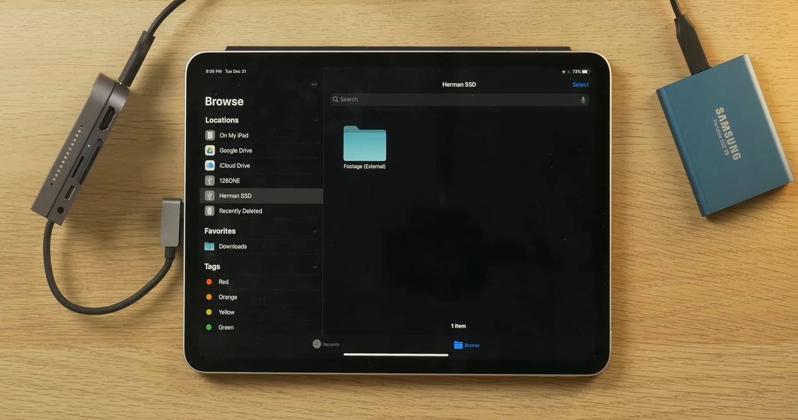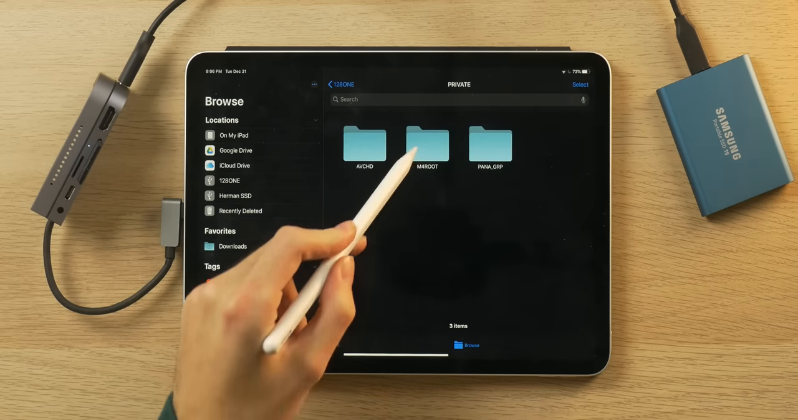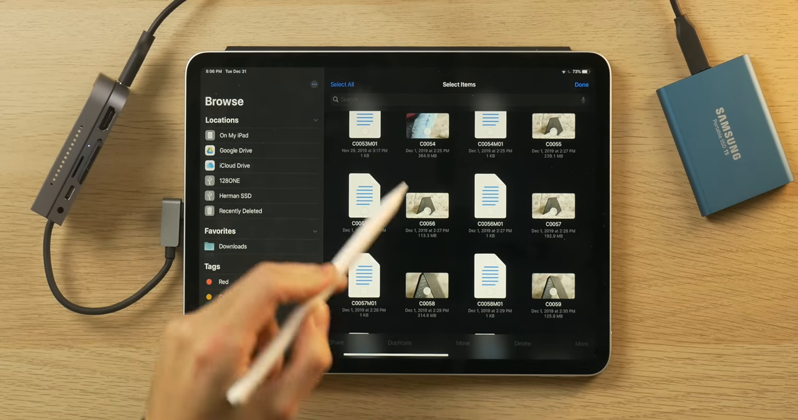First up, let's demo copying some files off of an SD card, like photos and videos, onto external storage. So let's jump onto my 128 gig SanDisk here, and then we're going to go into this private folder in order to get my clips. I don't know why Sony does this, but here we go. Let's copy some 4K clips over here.